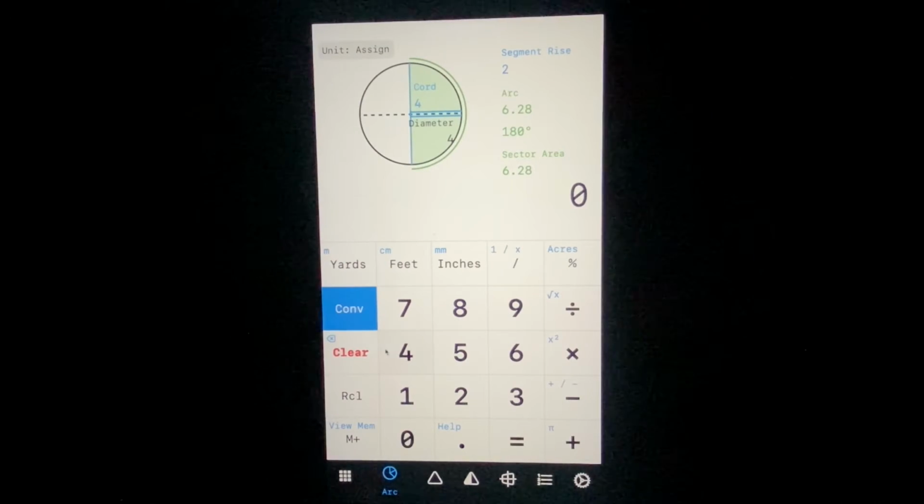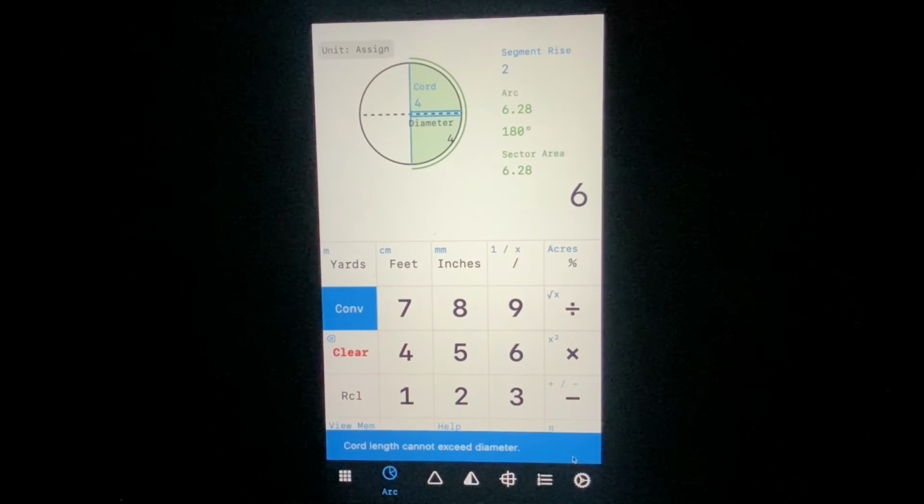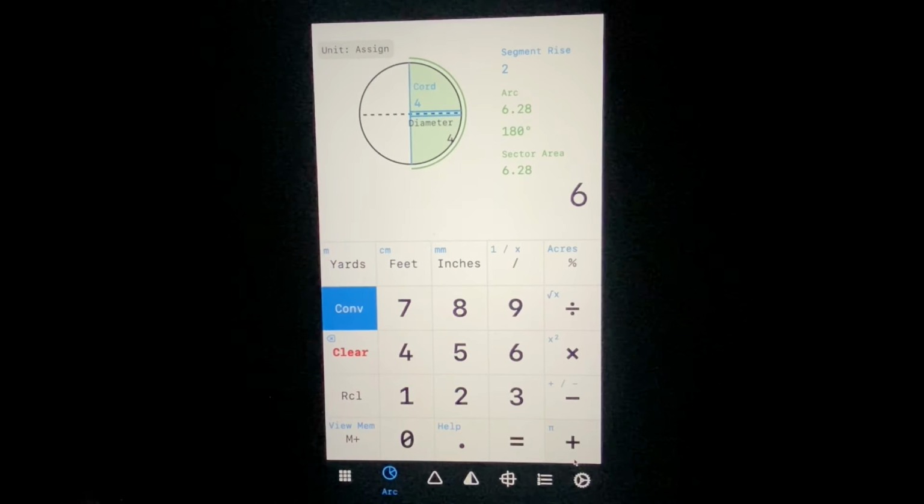But let me show you something, guys. Let's just say you click the number 6 and you want to assign that to your chord length. Then you go up to chord and you click the value that says 4 now. And then you want to assign 6 to your chord length. What does it tell you? That blue pop-up tells you that the chord length cannot exceed the diameter. So that number 6 was too much for this diameter here.